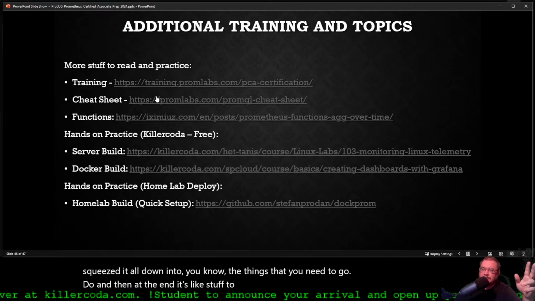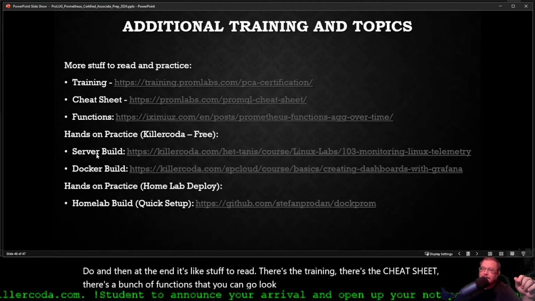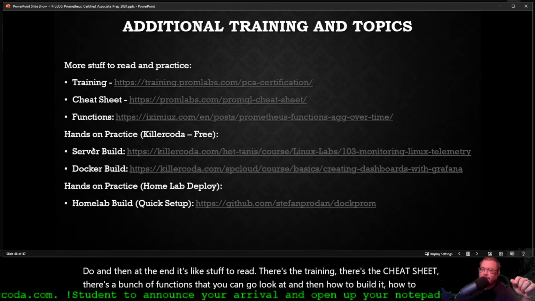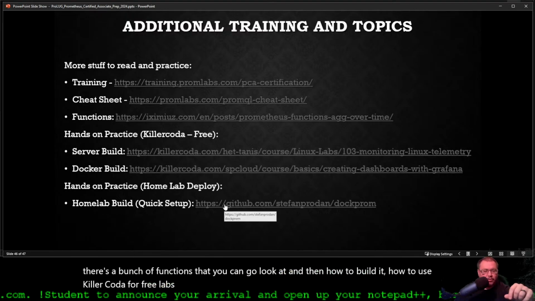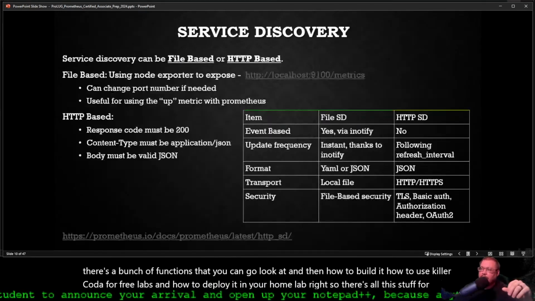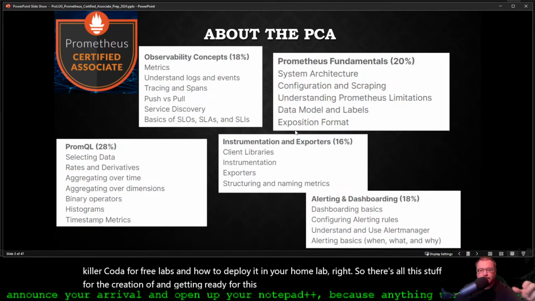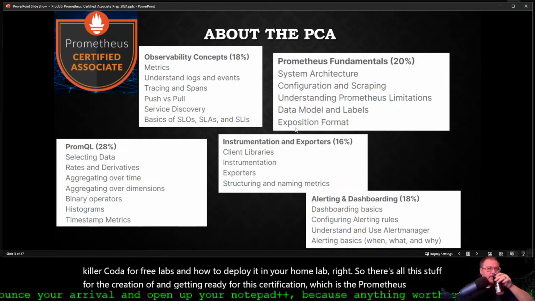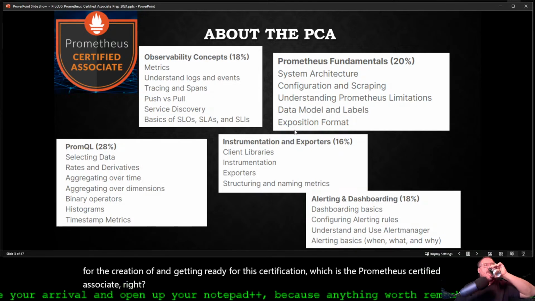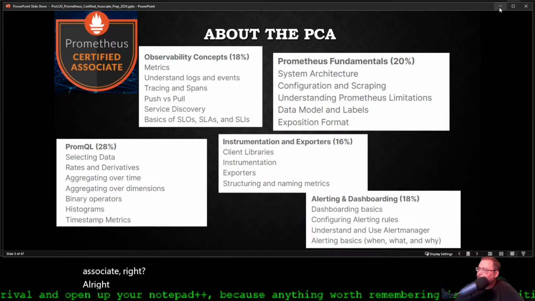There's the training, there's the cheat sheet, there's a bunch of functions that you can go look at, and then how to build it, how to use Killer Coda for free labs, and how to deploy it in your home lab, right? So there's all this stuff for the creation of and getting ready for this certification, which is the Prometheus Certified Associate, right? All right. So there's that.